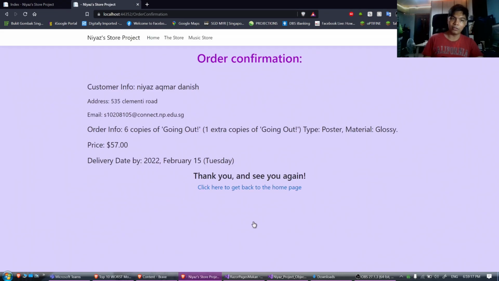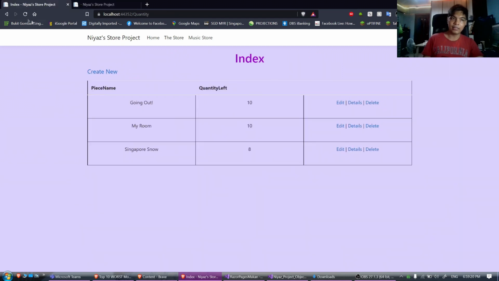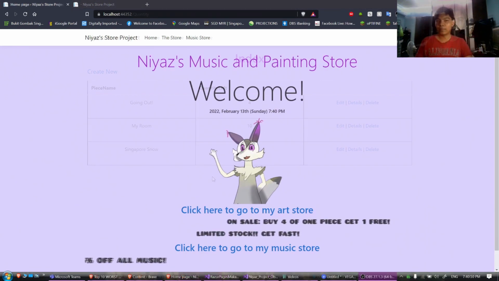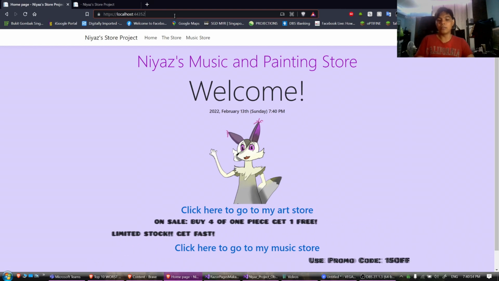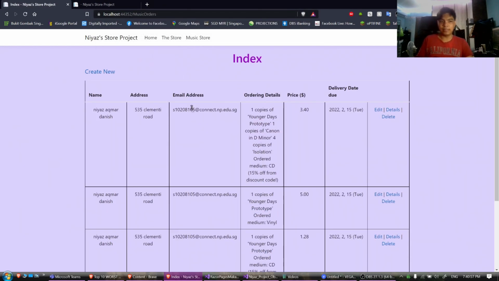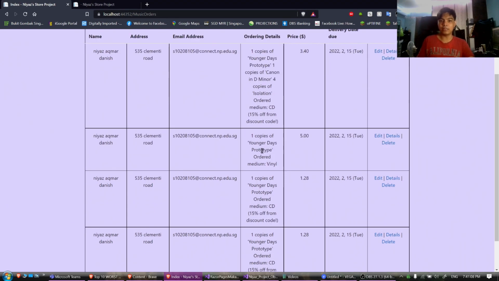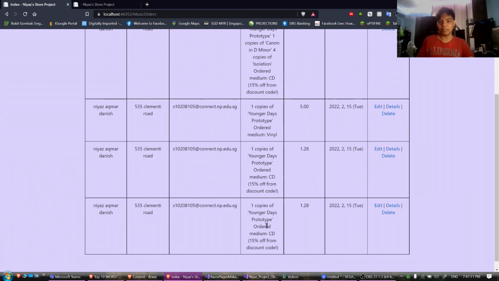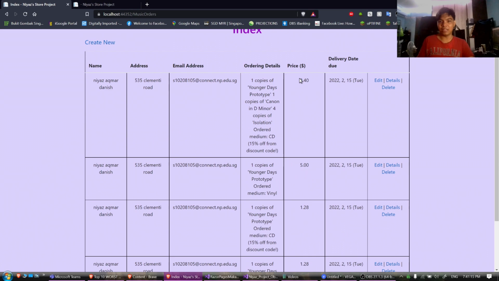So yes, submit order, and then there will be 6 copies, and then let's see what happens. We bought 4. So that should be good. So finally, we can go through the music orders. So yes, we can go through here, and it's basically the same as the art orders, except now we can see the music. So yes, a lot of younger days prototype, and we can see the price and all that. You can see the delivery date, and it's basically the same as orders. So that is about it for that.